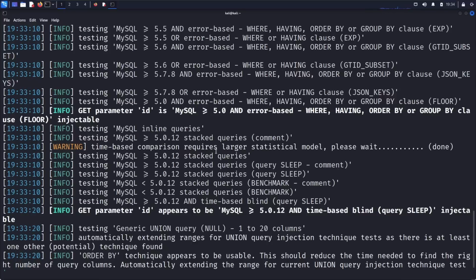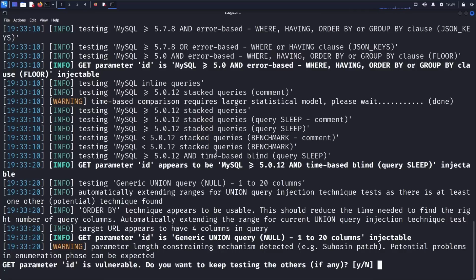And then right over here, we have the time-based one. So the sleep, and you can see the parameter ID is vulnerable to SQL injection by using time-based blind payloads. And then you can see it's going to do the union tests here, so on and so forth.